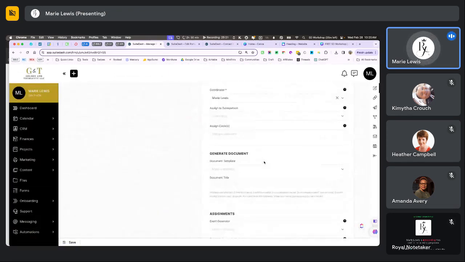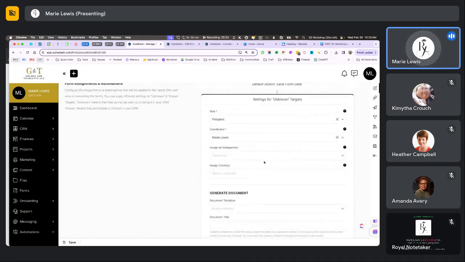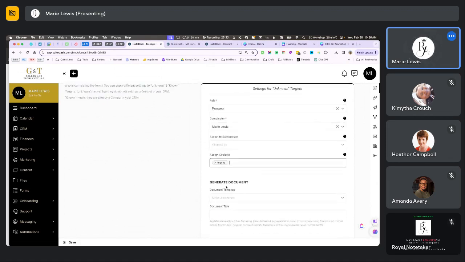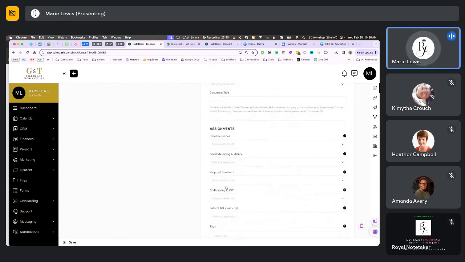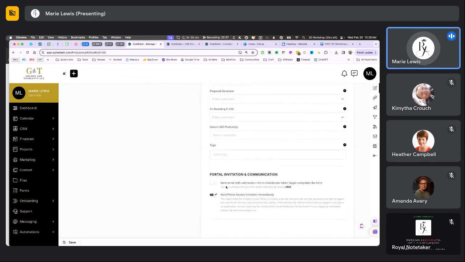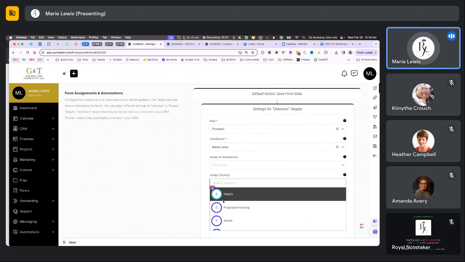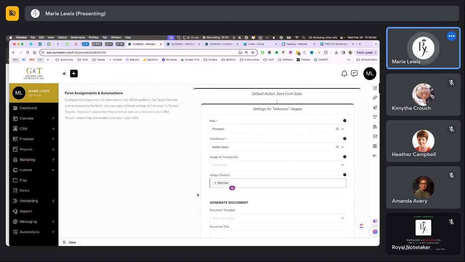Our inquiry form is going to first assign whoever this person is, if they're unknown, to the prospect role. It's going to assign them as the coordinator for me. I can add them now inside of the inquiry circle. And then I'm also going to make sure that they get the option to get this invitation to portal. And it's not going to be an inquiry circle, actually. It's going to be the welcome circle because we're immediately going to welcome them in.